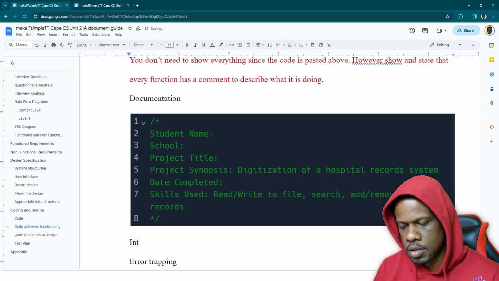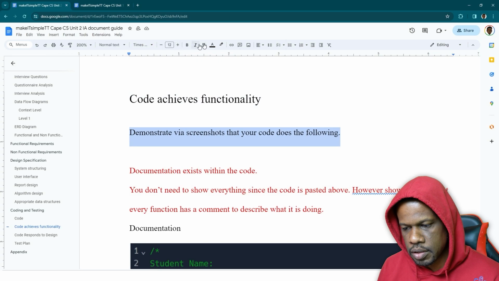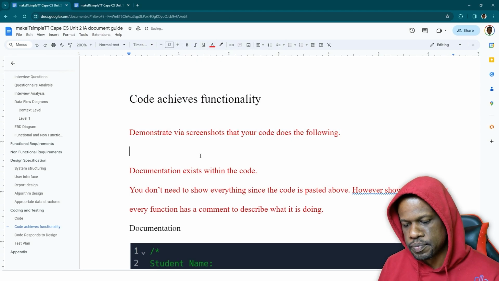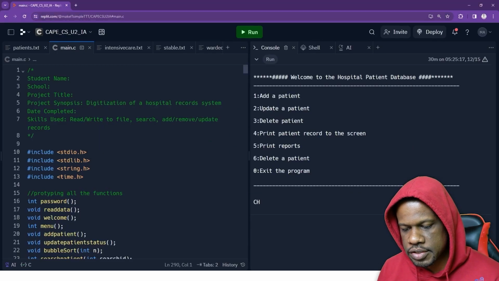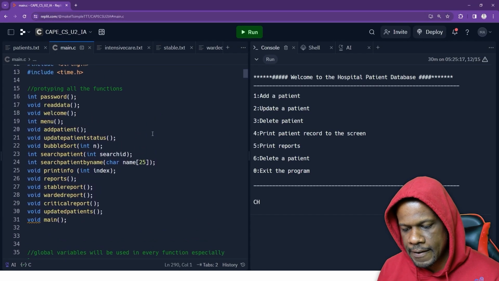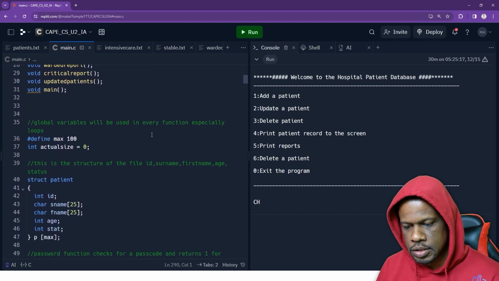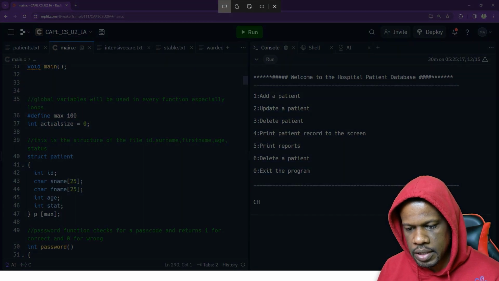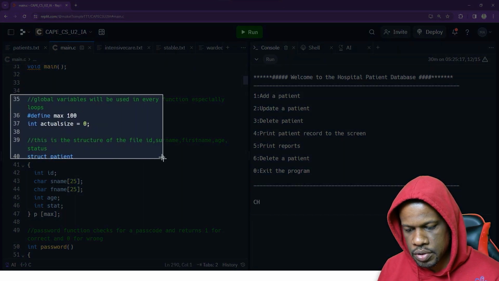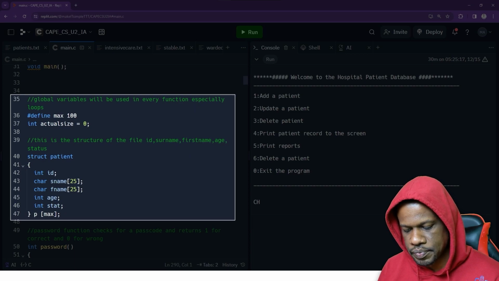introduction, comments. Right, that's one. Demonstrate that your code does the following. That should be in red also. Right, that's one. Now we're going to go through the code and just show all the functions that say things, global variables and structure. So I'm going to do Windows Shift and S, taken from line 35 down, and I'm going to show that the global variables and the structure was given some love.